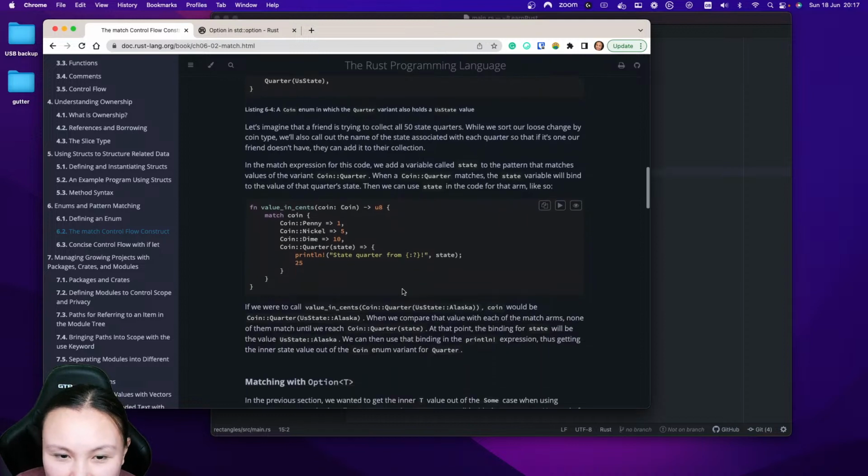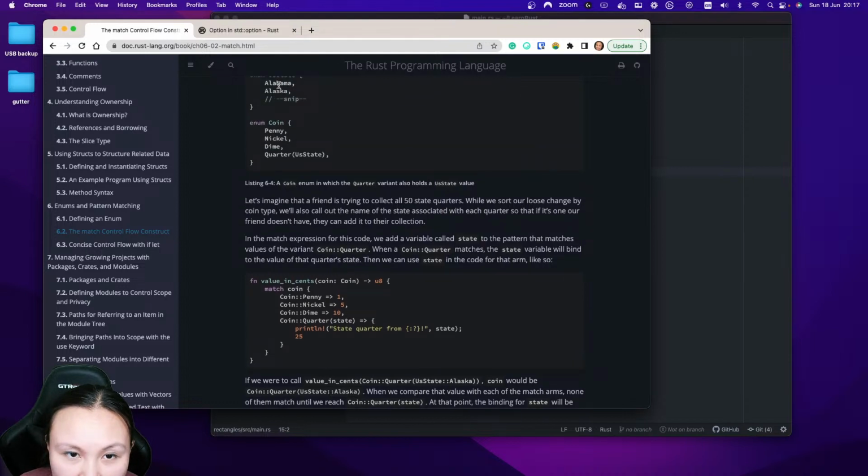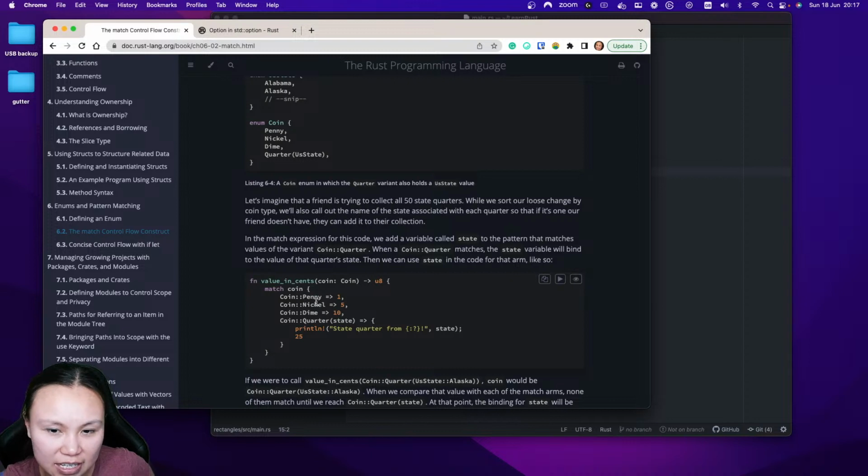Cool. So when we match the pattern, we can also have the state inside. Then the state will return the thing that got matched. So it will be any of these states, and then we can actually print it out. That's really cool. This is exactly like how Python pattern matching works, right? I think Python borrowed the idea from here, or maybe I was wrong. I don't know, or maybe great minds think alike.